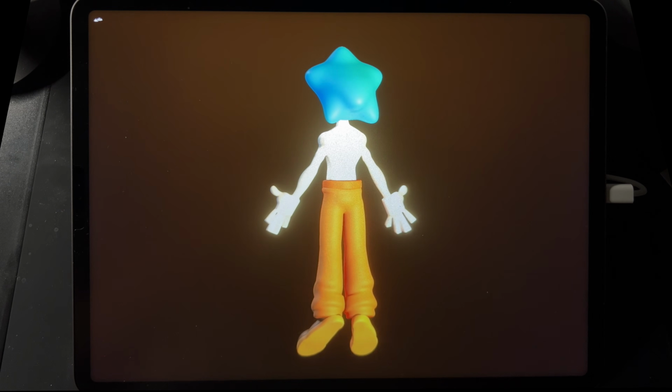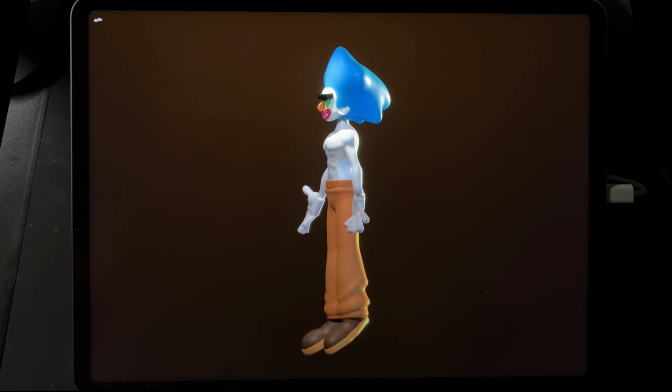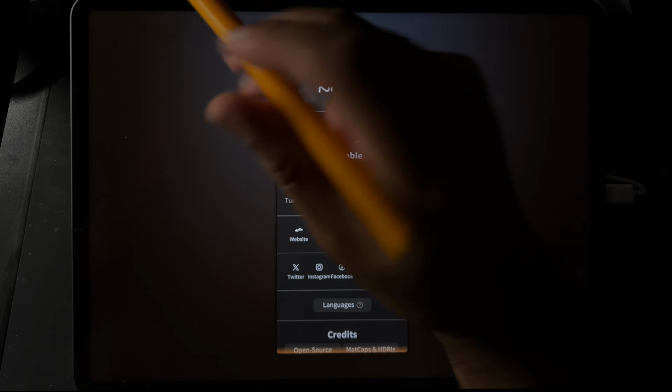It's always so bright on the backside. I need to turn that light down. Turn that light down.